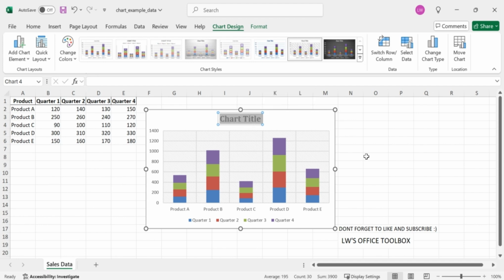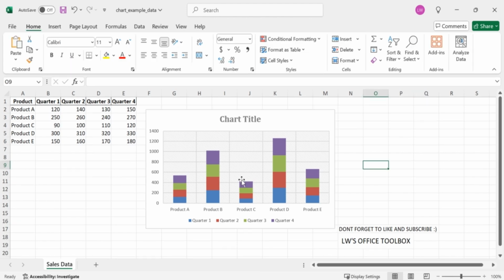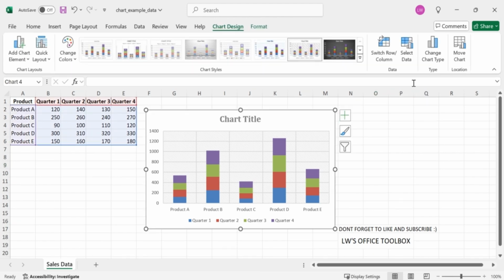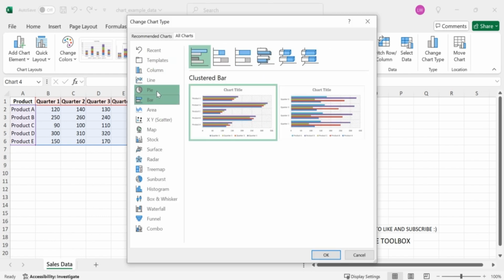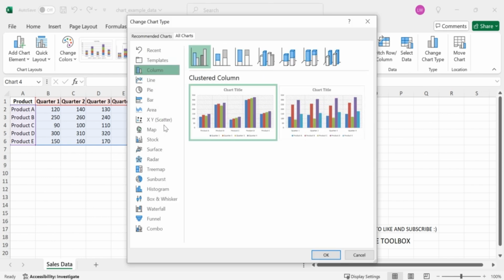Switching chart types. If you want to try a different chart type, go to the Chart Design tab and click Change Chart Type. Excel will allow you to switch between various chart styles like line, bar, or pie charts to see what best represents your data.